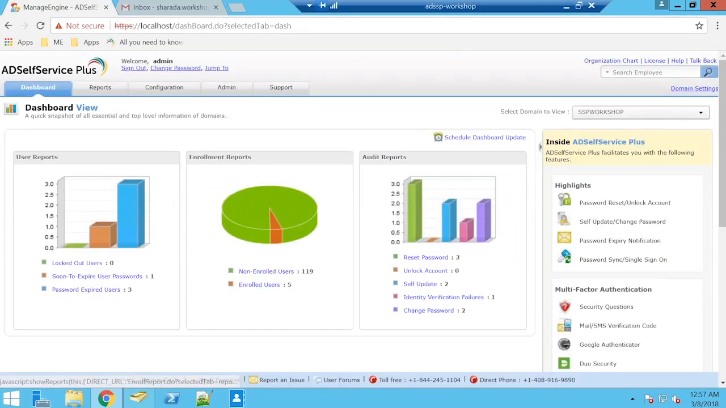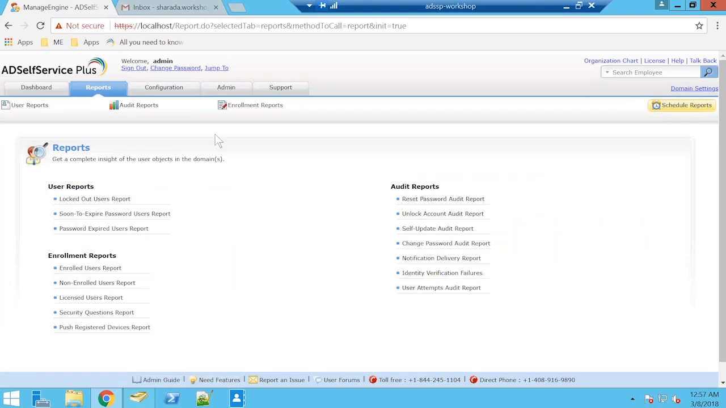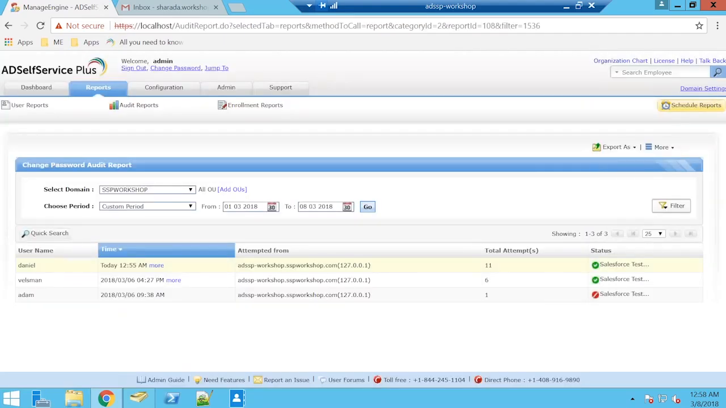So I'm going to quickly give you a look into the reports tab right now. So the reports are sorted into user reports, enrollment reports, and audit reports. So you can see or get a complete insight into what is happening in your user's password environment, your native Windows environment right here. So let me show you the change password audit report. So Daniel went through a change password audit right now, a couple of minutes back, when it was attempted, where it was attempted from, when it was attempted, and a status of attempt as well.